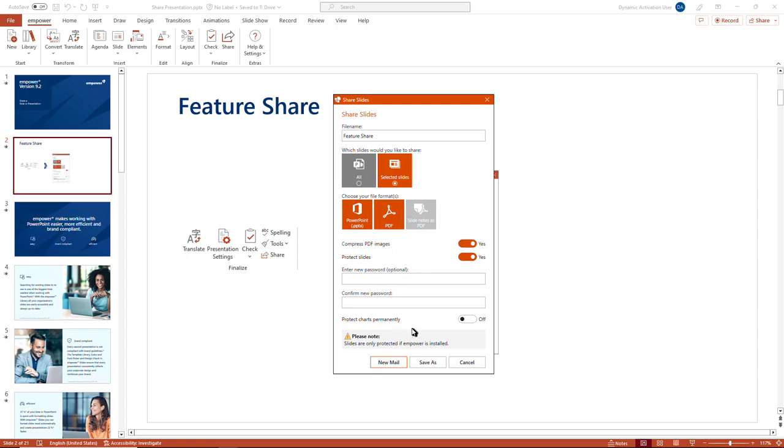If you have included PowerPoint charts onto the slides you want to share in PPTX format, you can also select if you want to protect charts permanently. If you enable this feature, however, all these charts are permanently protected because they are technically speaking converted into an image file. Either way, no matter how many protect options you use, the protection is only available if the recipient that uses the PowerPoint file afterwards has Empower installed as well.